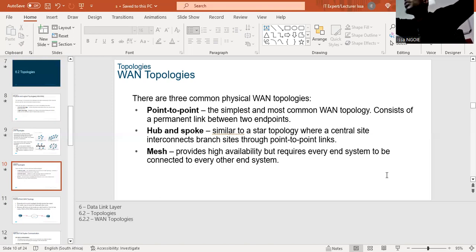When you are done with the connectivity there, you are going now to think, how am I going to connect them? Am I going to go for point to point, where I have to create a permanent link between one building or one office to another office? Or I have to go for hub and spoke, where I have one router to which all those other routers from those buildings will be connected, or I have to go for mesh topology. Mesh is the last one, right?